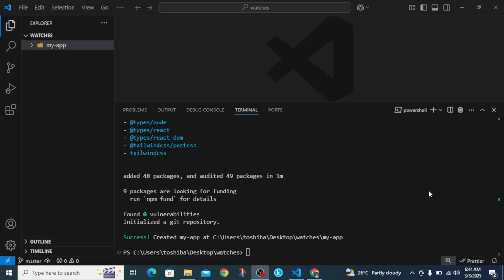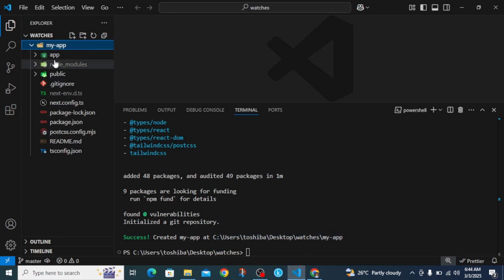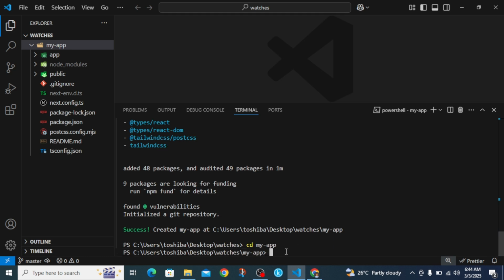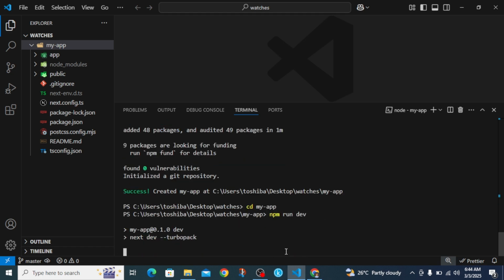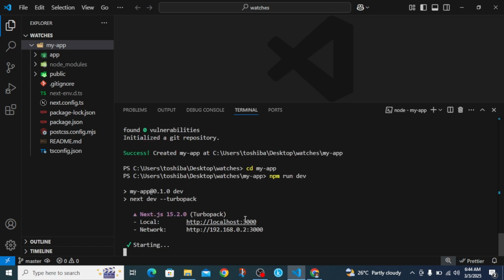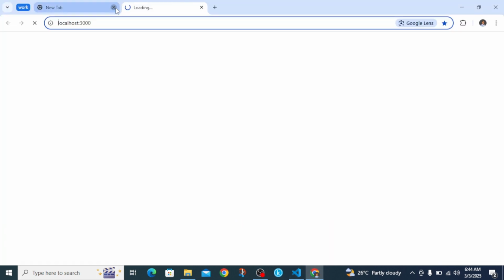Okay, now that we have everything installed, the next thing is to run our development server. To do that, the first thing I have to do is go to this folder here, my-app. So I'm going to say cd my-app, click enter, and then I can say npm run dev, and it's going to start the development server at localhost 3000. So I can click on this and it will take me to my Next.js application.